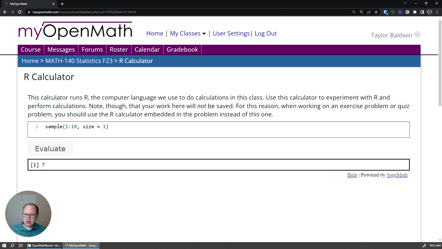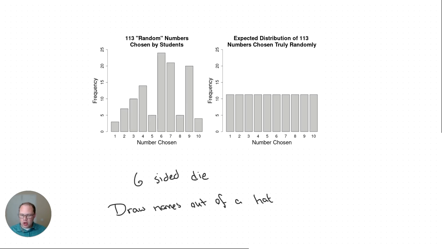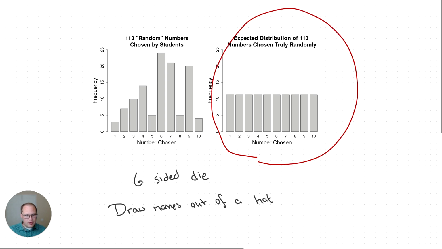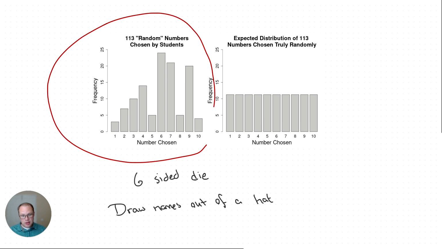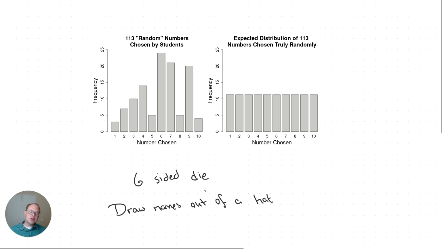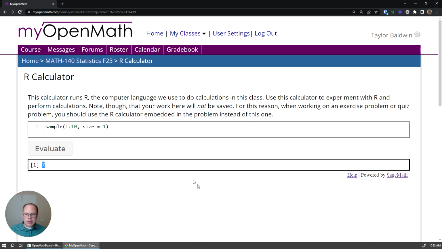4. 7. You will see if you do this lots of times, it will look a lot more like this picture, if you were to graph it, than this picture. The computer is much better at choosing numbers randomly than we are. So we need to use a tool like this to be random.